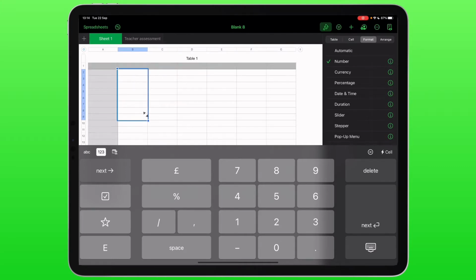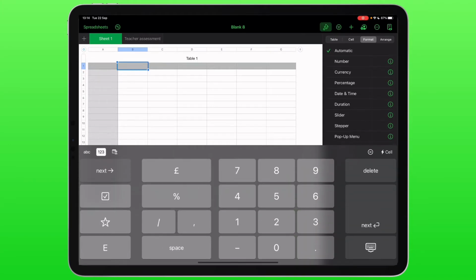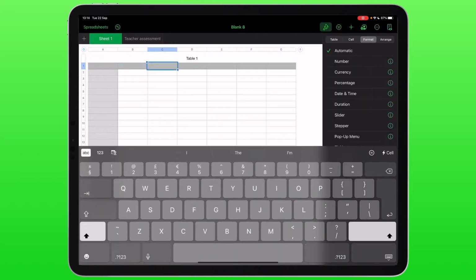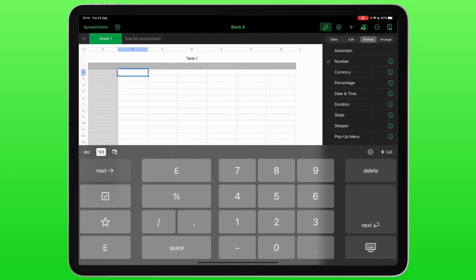So all of these ones here now, this column here will be numbers. So if I tap into there, I get that option straight away. If I tap into the next one, it generally comes up with the keyboard there. So that one would be keyboard, this one would be number. So there's one option there.